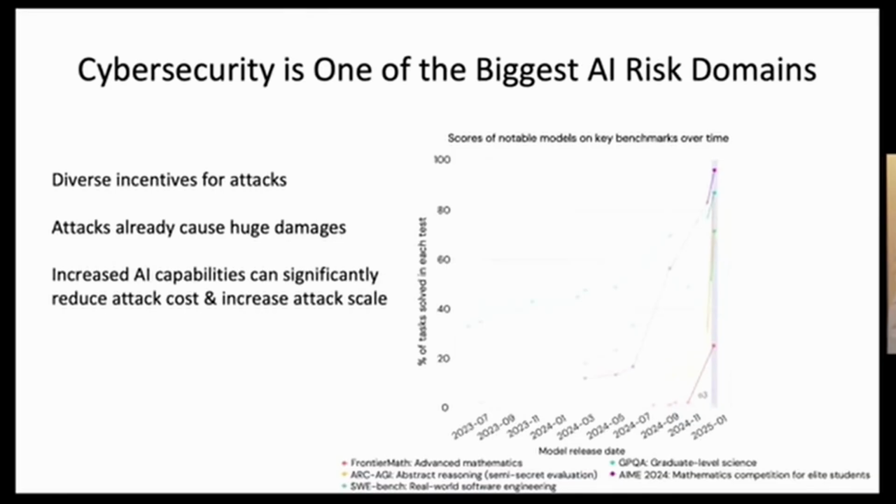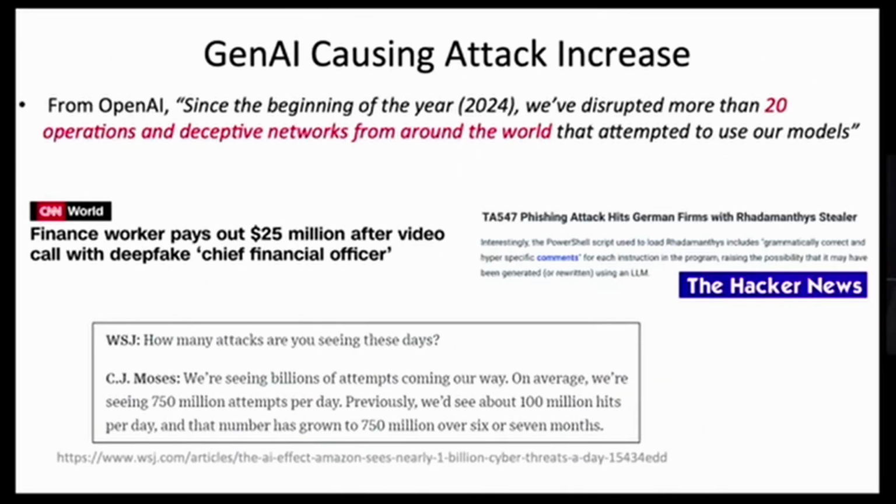But in particular, I do strongly believe that cybersecurity will be one of the biggest AI risk domains. Attackers have diverse incentives for attacks, and we're already seeing huge damages from attacks today. Increased AI capabilities, in particular in reasoning and coding and so on, can significantly reduce attack costs and increase attack scale. Also today, we're already seeing that Gen AI has caused an order of magnitude increase in certain types of attacks, such as social engineering and phishing attacks.